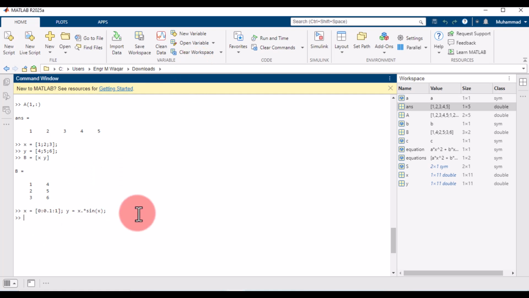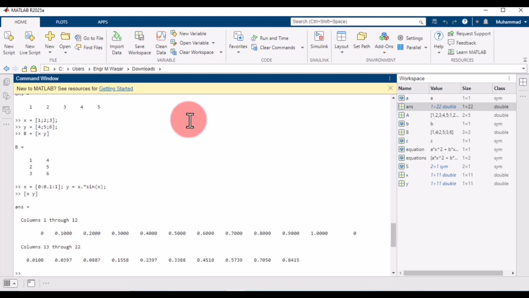To display both the values of x and y, write square brackets x and y. It shows two columns. The first column shows the x value, the second column represents the y value. So when we put x value as 0, its value in this expression will be 0.01. When we increment the value from 0 to 0.1, its y value will be 0.0397 and so on. You can solve these types of equations using pencil and paper and then test the results in MATLAB to verify the results.